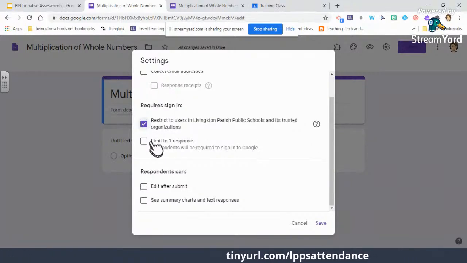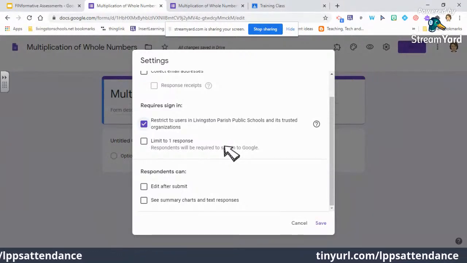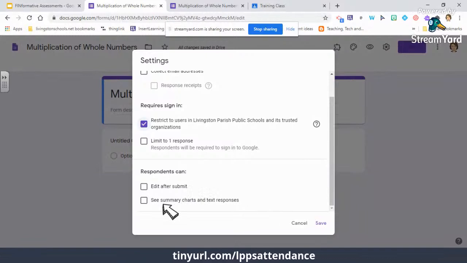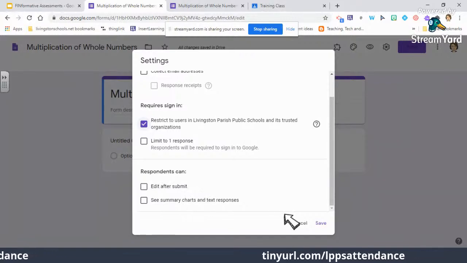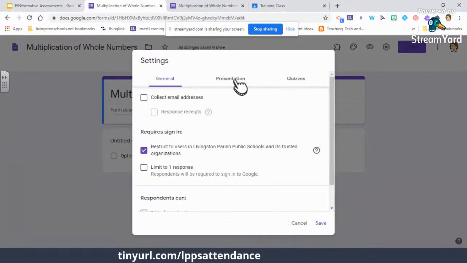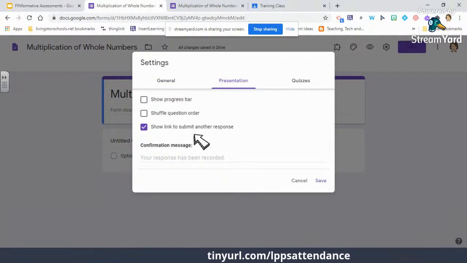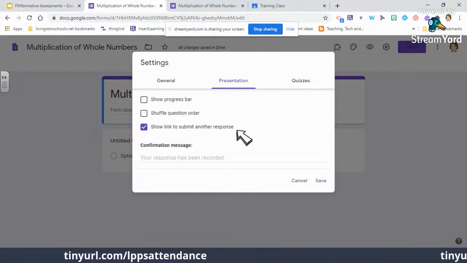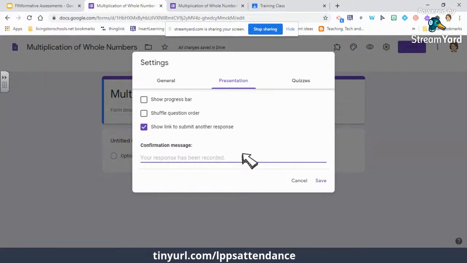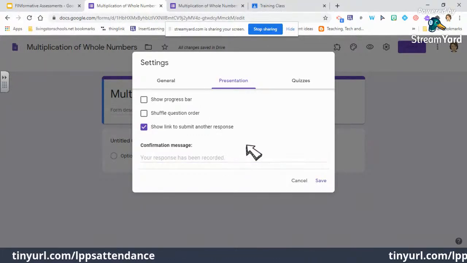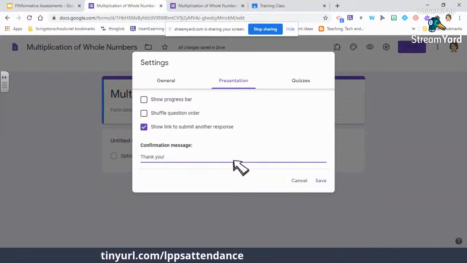You have some other options here, like if you want to limit them to one response so they couldn't go back in and try to resubmit. You have a couple of other options down here if you want to allow them to edit or see a summary. Back up here, presentation. Here's a couple of options for you. If you're going to allow them to do another response, then this will automatically show up. You can also send a confirmation message when they're done, like thank you or good luck or something like that.